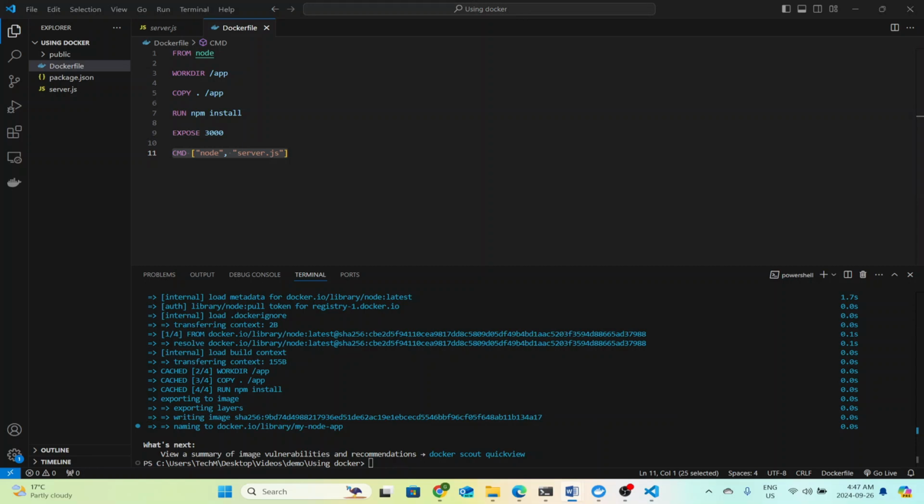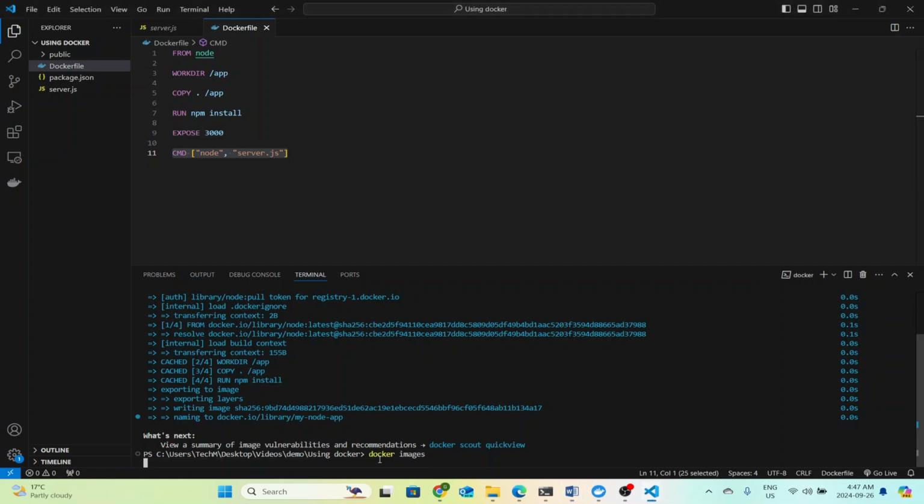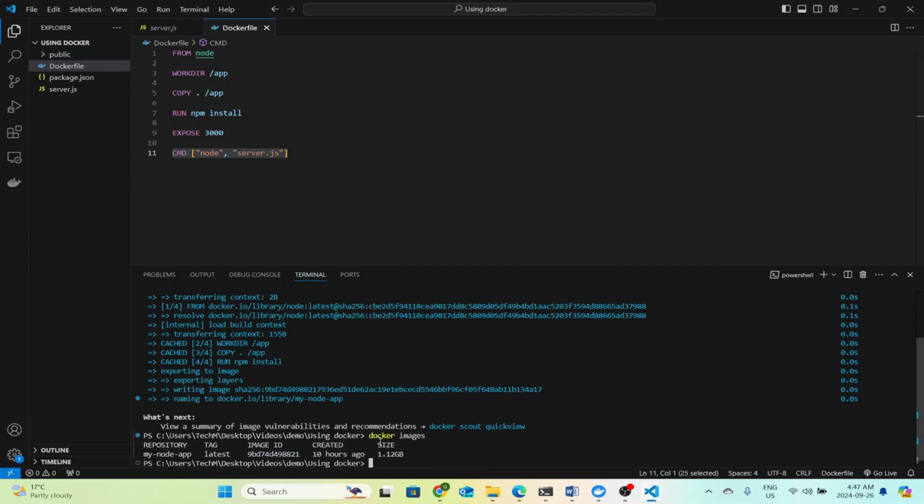Before we run our container, let's check out the images we have available on our system. We can do this with the docker images command. So this shows all of our images on our system. This shows the my-node-app that we created. Running the command allows us to confirm the image was built successfully, and we see my-node-app in the output. So now we are ready to run our application.